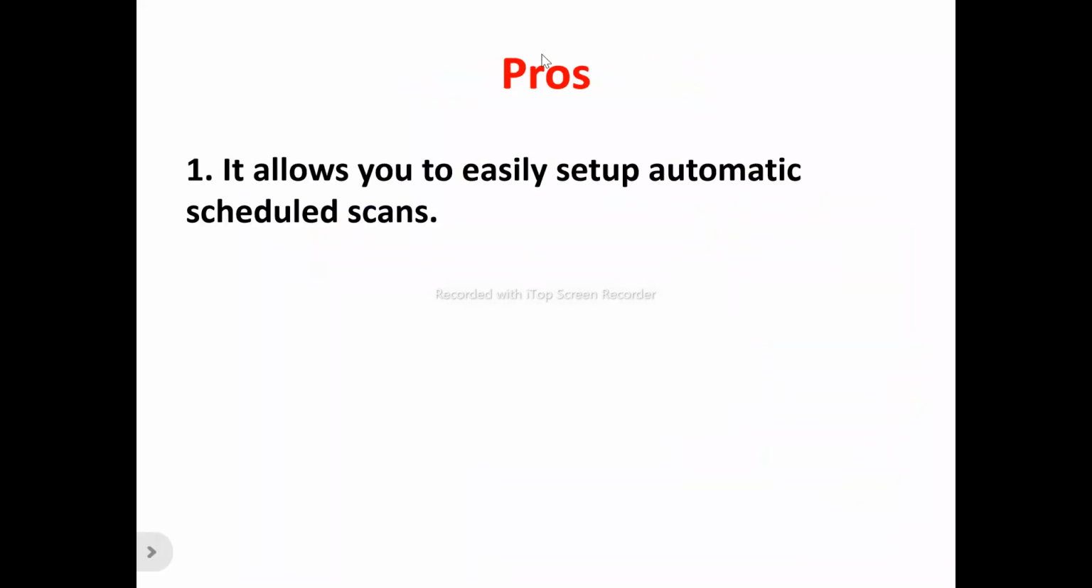Now let's look at the pros of HostedScan. Number one, it allows you to easily set up automatic scheduled scans. That is, you can schedule at intervals or periodically when you want HostedScan to scan your web connected resources.